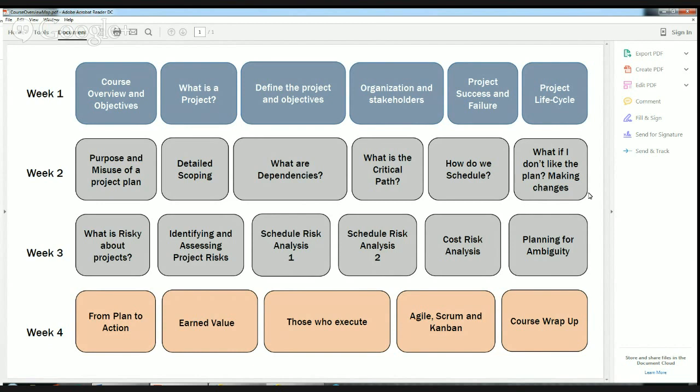And finally, part of the first week, we're also going to cover a little bit of what it is that comprises the project life cycle. What are the different steps that we need to keep our eyes open to, and what we need to think about when we plan and execute projects.